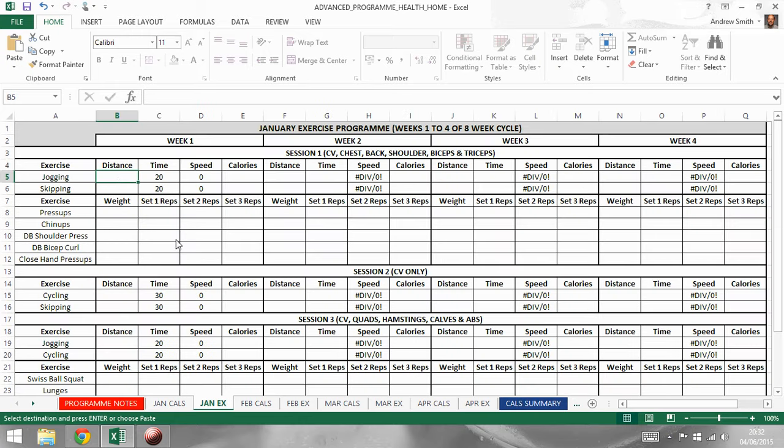We then go to January exercise, and now when we start to put in our activities, let's say, for example, we run a distance of 5 miles. It takes us 30 minutes. It calculates our speed, and this will depend on how the particular spreadsheet's set up, but it's something you can use to determine whether you're speeding up, or to pace yourself for longer and shorter runs.